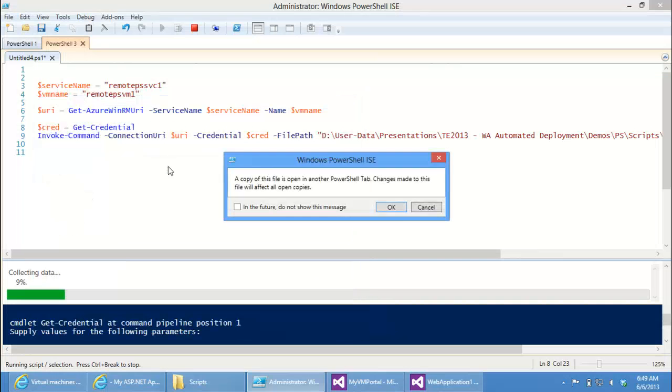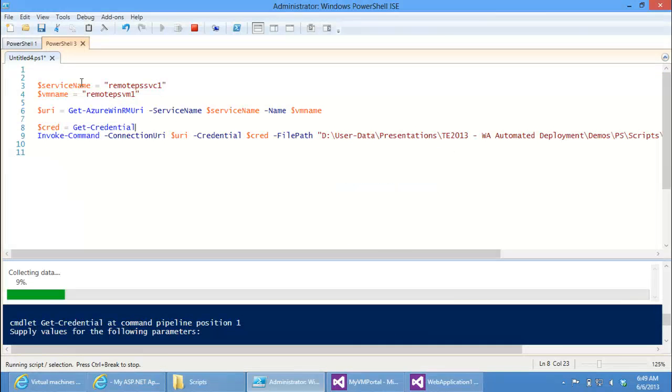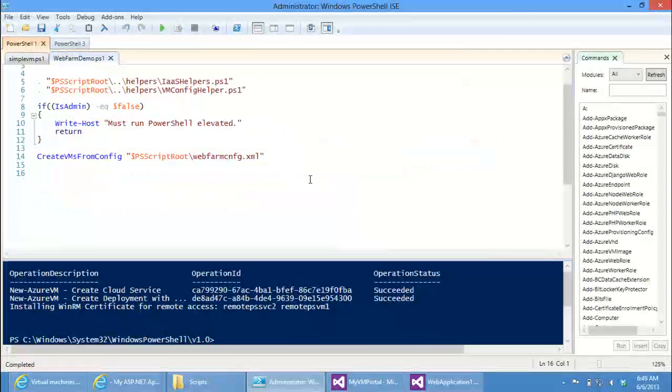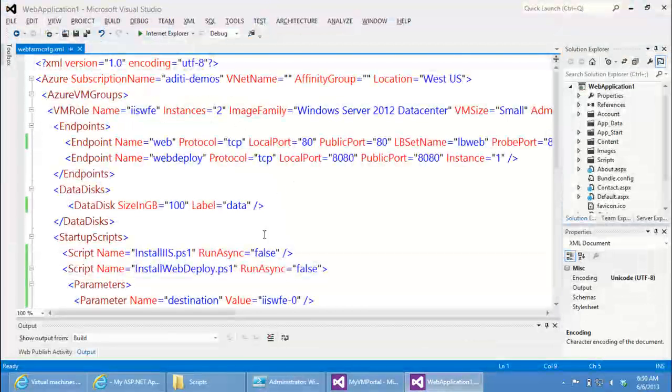I have another script here, called web farm demo. This is a real short script. It has this really nifty function called CreateVMsFromConfig. This is code that I wrote that basically reads an XML configuration file that knows how to do a deployment. It's something if you really wanted to get into heavy automation, you'd probably write something similar yourself. And what that configuration looks like is, this is just all homegrown.